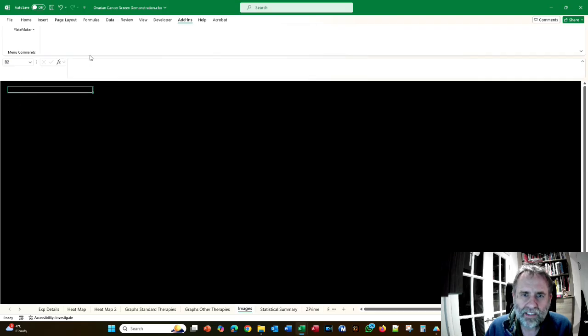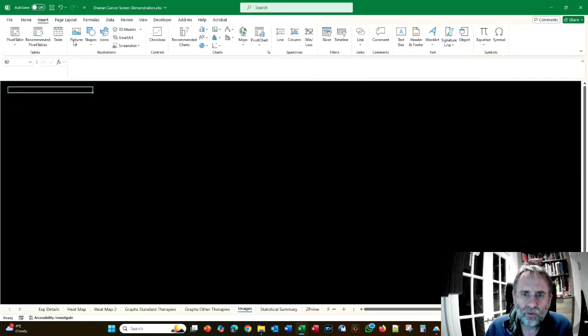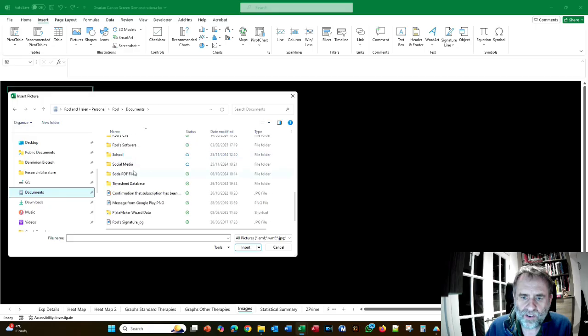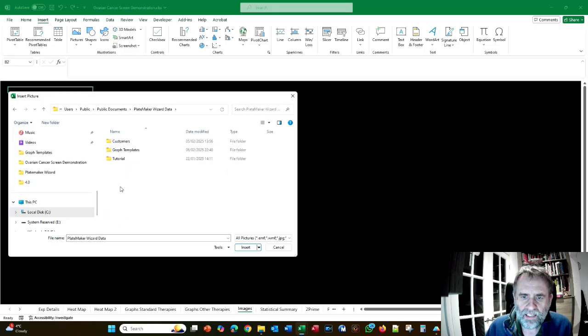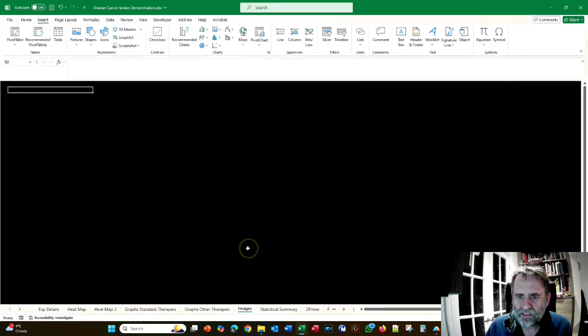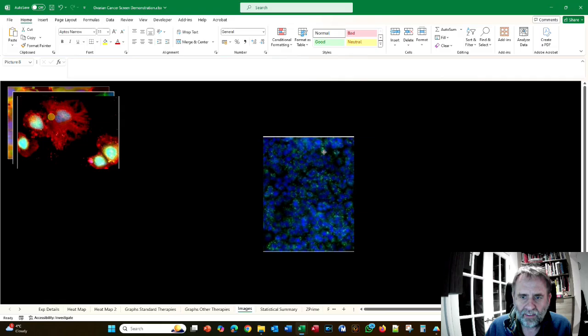So the way I'm going to do this is I simply go Insert, I want Pictures, I want to place them over the cells, not in the cell. I'm going to go This Device, and I'm going to go back to Documents, which is here. Remember, I have my shortcut to Platemaker Wizard Data, and I simply go Tutorial, and you can see there's 4 micrographs I provided just to play around with. These are lovely fluorescent microscopy images, so I'm just going to pick all those images, click Insert, they all drop in, and then I'll just move them around.